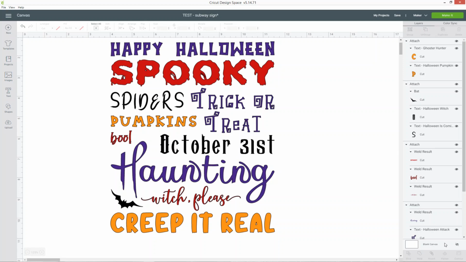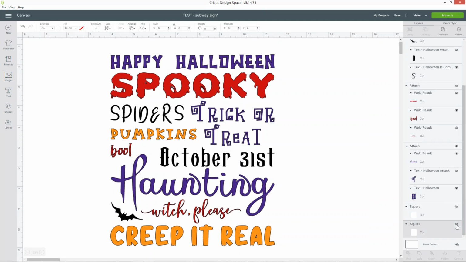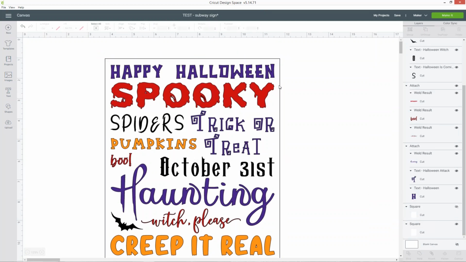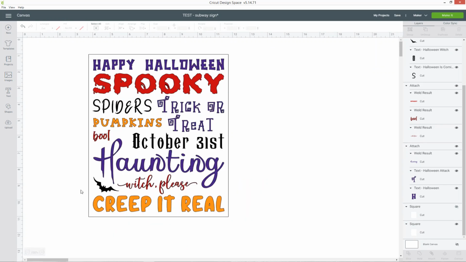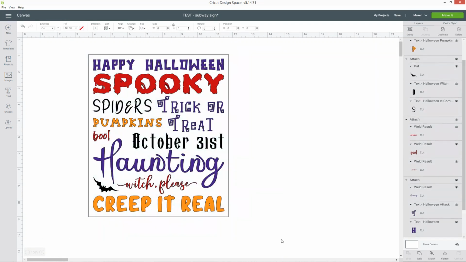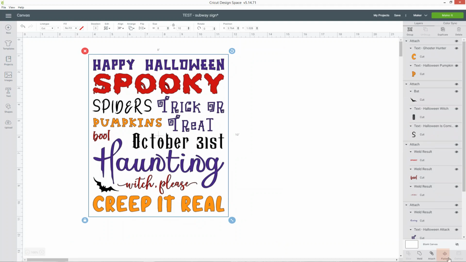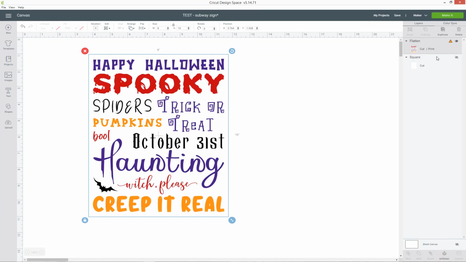So to do that, turn the square back on, and then I'm going to select everything by dragging a box around it, and then down the bottom of the layers panel hit flatten, and that has turned everything onto one layer. And it now says Cut Print in the Layers panel, which means now this is something that will print on your computer printer, and then Design Space will cut that rectangle around the edge.